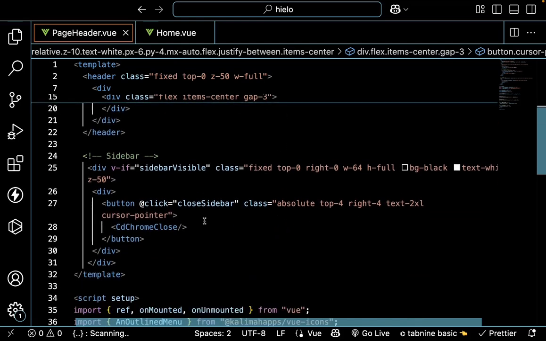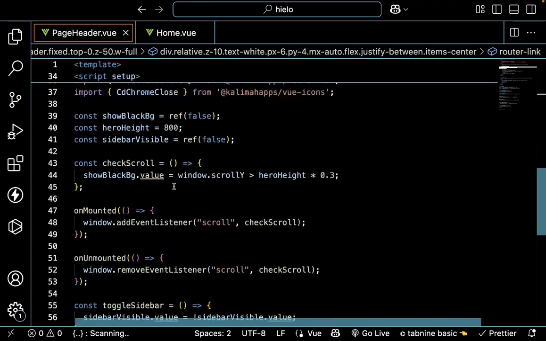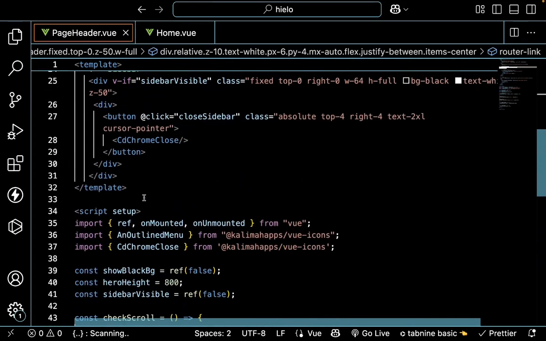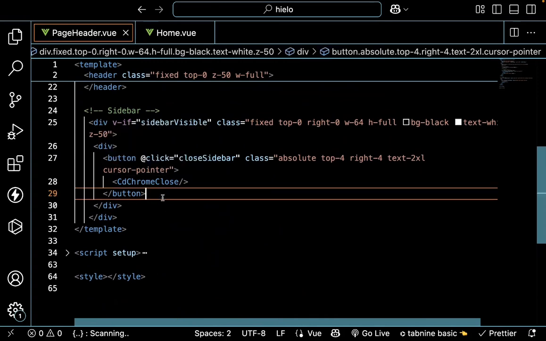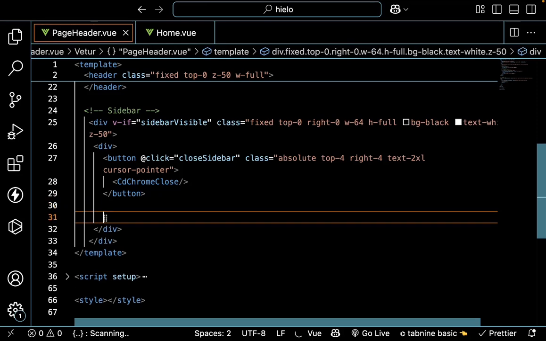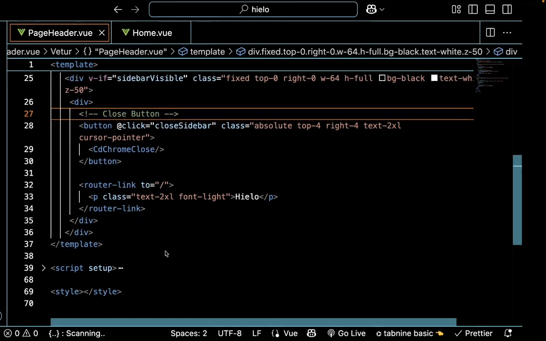Go back to the sidebar because we are not done. I want to add this right here to make it a bit more professional. So let me close this. We come over beneath the button, I feel, and paste it. Also, I want to make this code clean, so here I'm saying close button. Check it out.